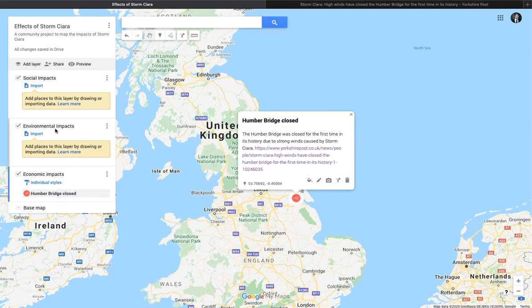If we were to do an environmental impact, just repeat the process, but make the marker green, and then social impacts will have the markers as blue. Hopefully you can contribute to this, and it could become a really useful tool for students investigating the effects of Storm Ciara.